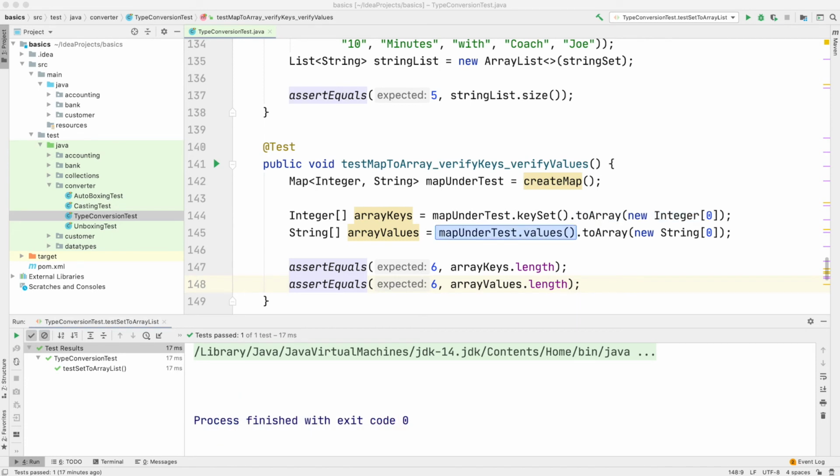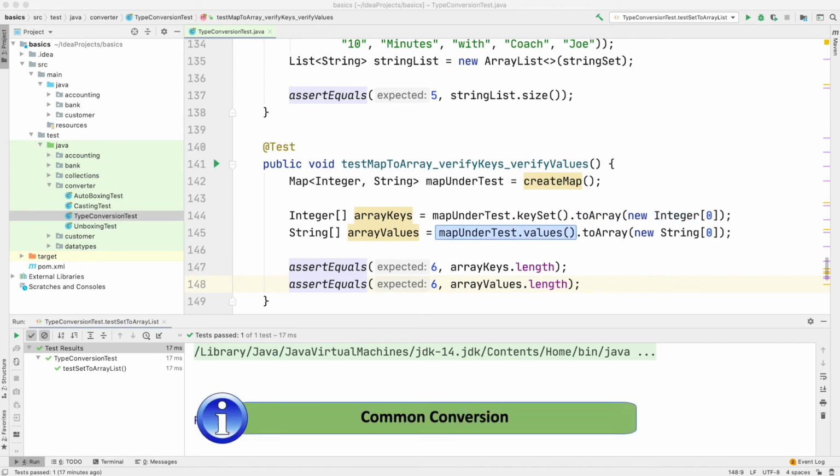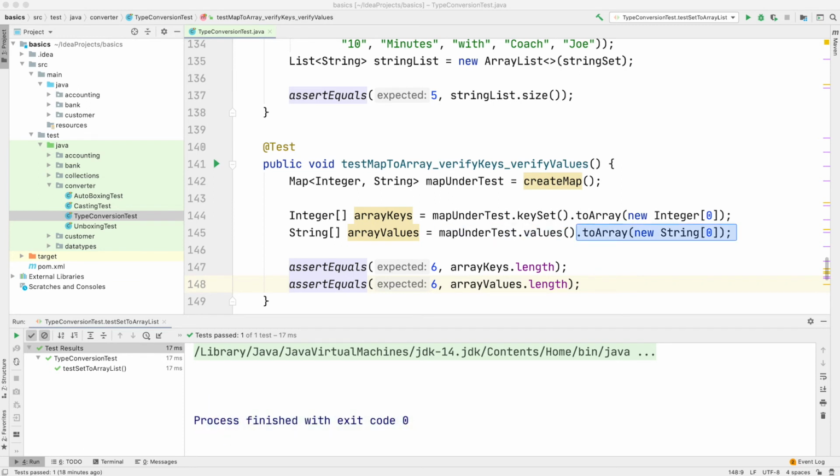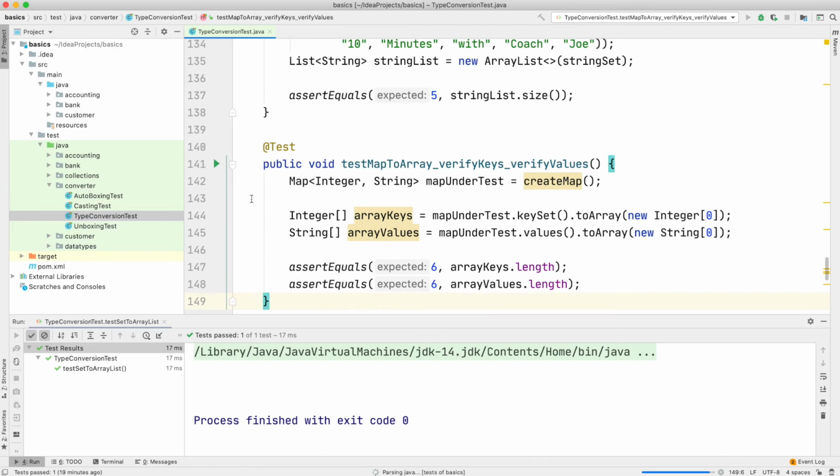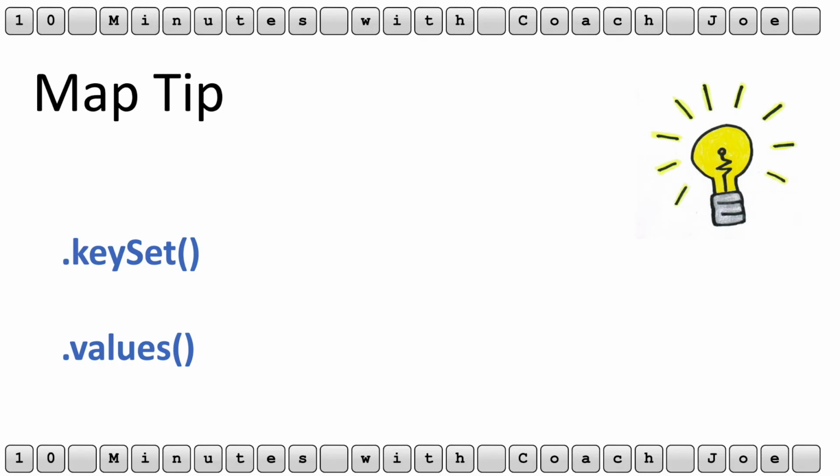The same is true for the values. The map's .values method will return all the values from the map. Again, the .toArray method will create the new string array. We can test to prove that there are 6 elements in each array. Let's run that test. And it passes. The use of the .keySet and .values methods are very common when working with maps. Please remember these for future reference.